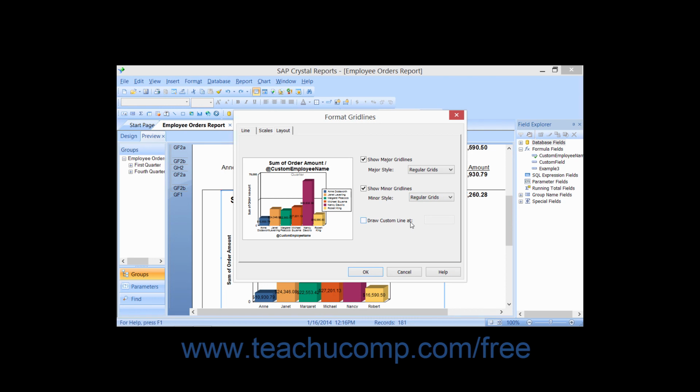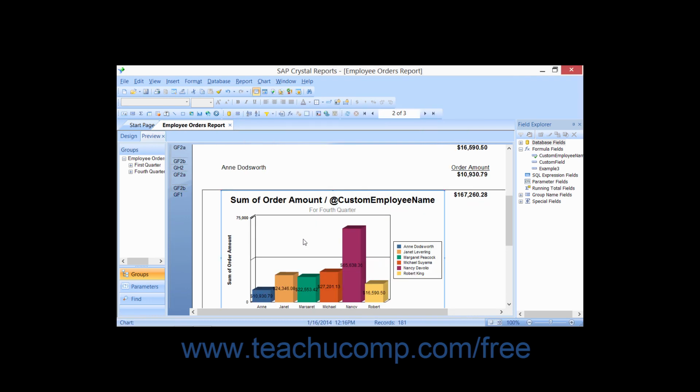Once you've set the appearance of the grid lines within the grid as you would like, click the OK button to close the dialog box and apply your selected formatting.